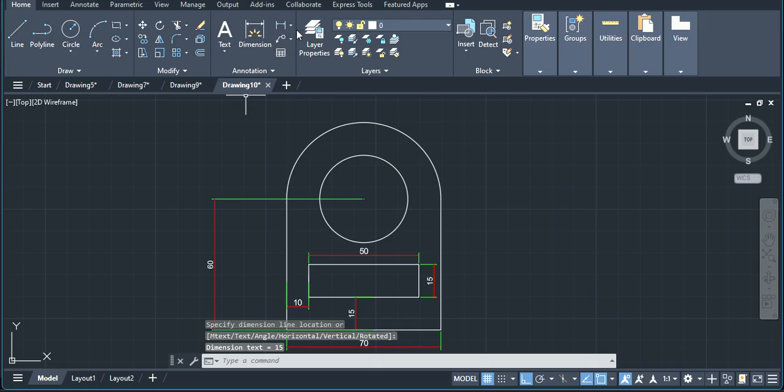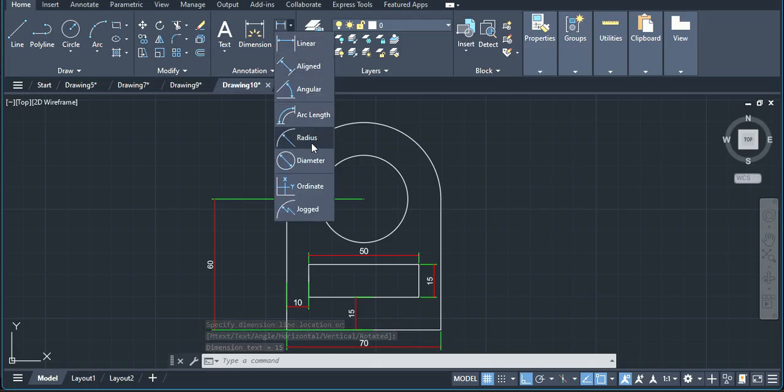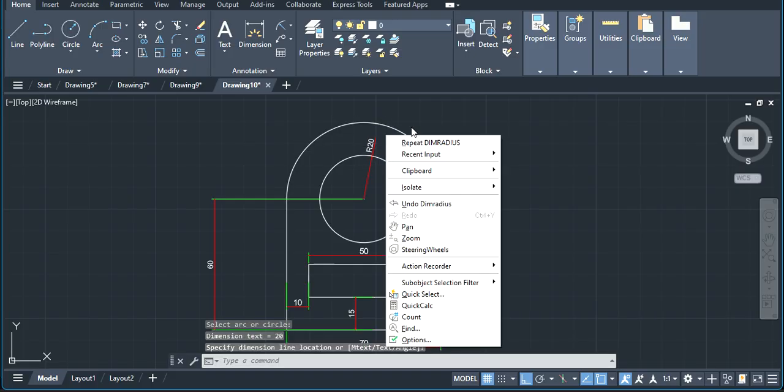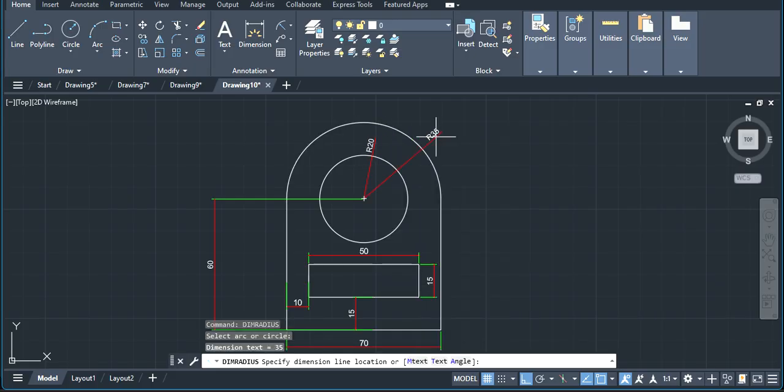And for the curves, if you want to show the radius, the inner one is 20 and the outer one is 35. If you want to increase the arrowheads, again you can customize everything. That's it about this diagram. In this way you can create a number of drawings if you require. Thank you for watching.